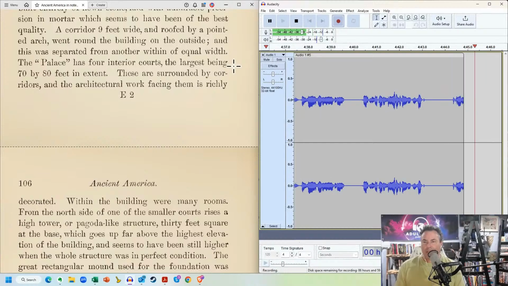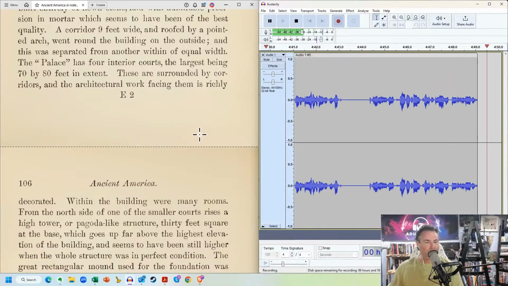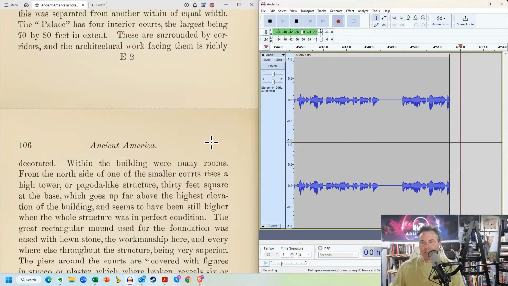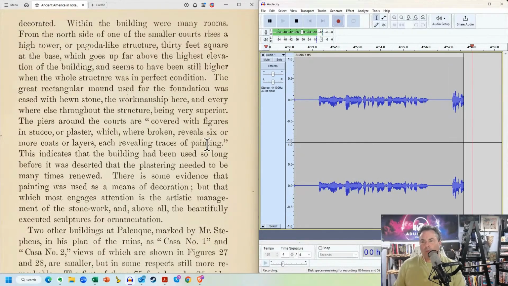The palace has 4 interior courts, the largest being 70 by 80 feet in extent. These are surrounded by corridors, and the architectural work facing them is richly decorated. Within the building were many rooms.